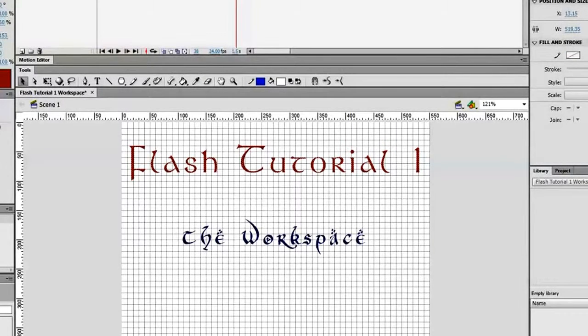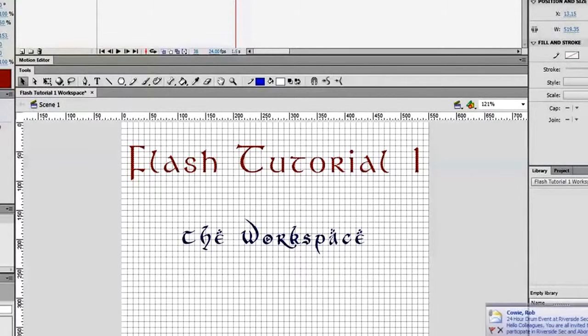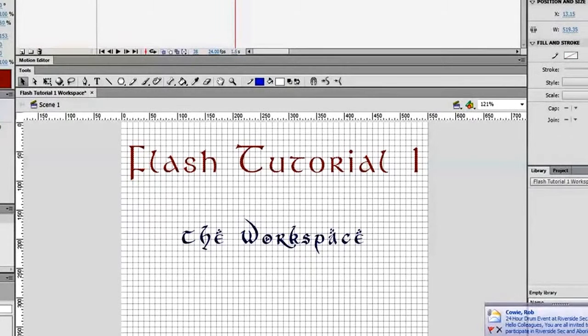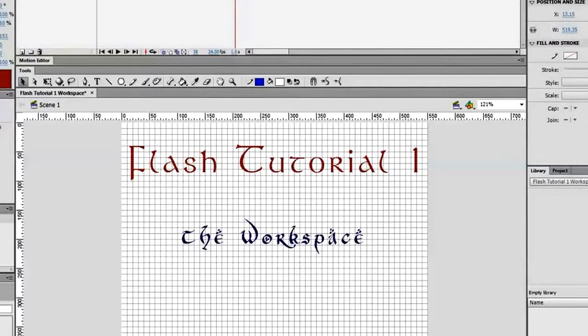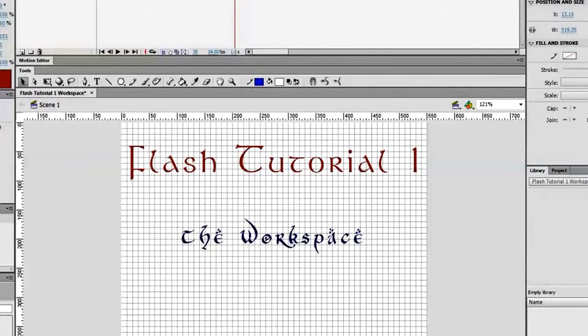The scene, you can create more than one scene, so you can have scene 1, scene 2, scene 3, and it's just a way of organizing your timeline. We'll get to that a little later on. You've got your motion presets down here, where you can drag in some preset motions, of course, very logical.